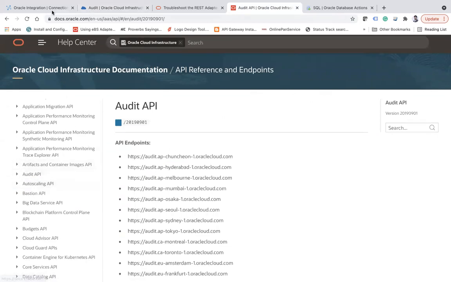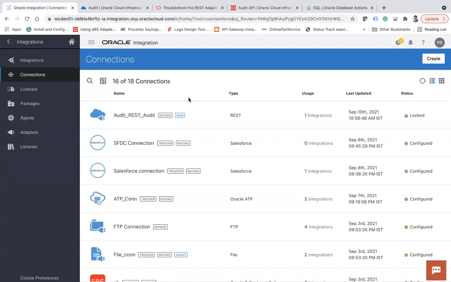So now let me just take you to this OIC wherein I will show you how to use this. First of all, how to automate the solution, meaning how to create a scheduled integration which will fetch the audit logs incrementally and will send that log into a database. So this is the use case which I am going to execute here.